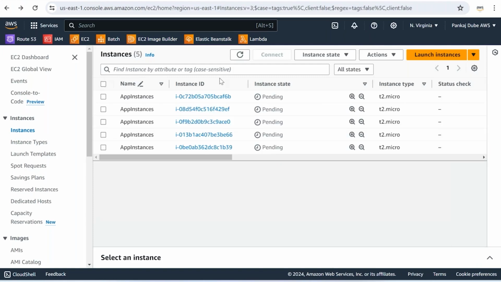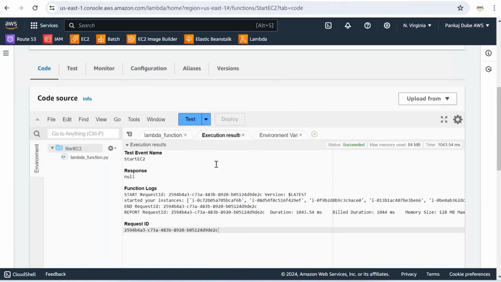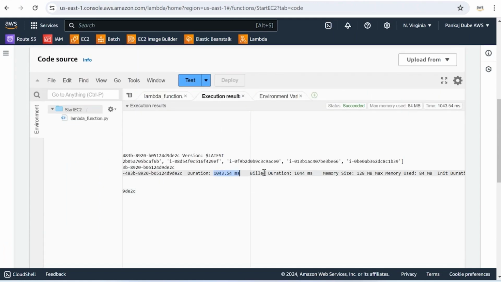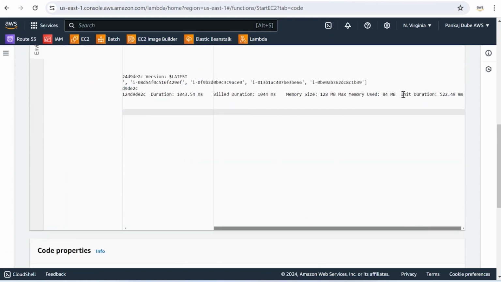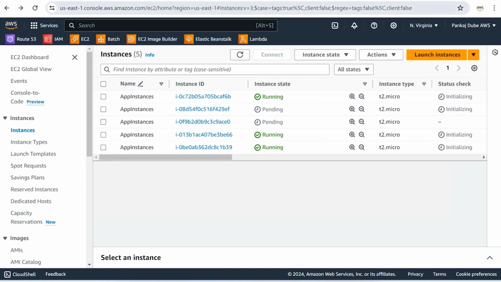If you see here, my instances are in pending state. The Lambda ran, and even here as well, if you see, duration is 1043. You are charged for 1044 milliseconds. Maximum memory used was 84, and here the init duration is 522.49. Okay, my instances are running state.